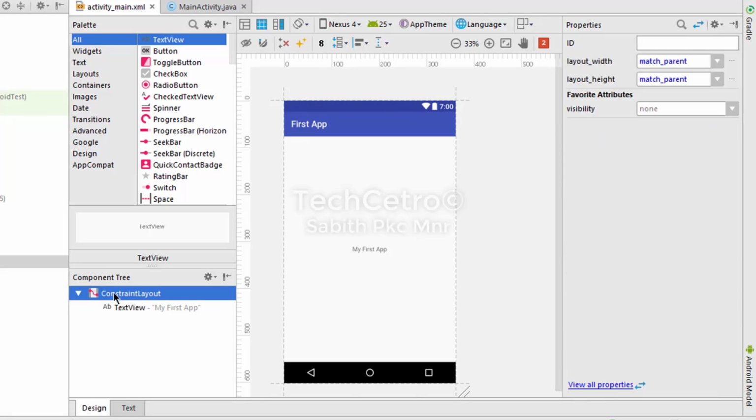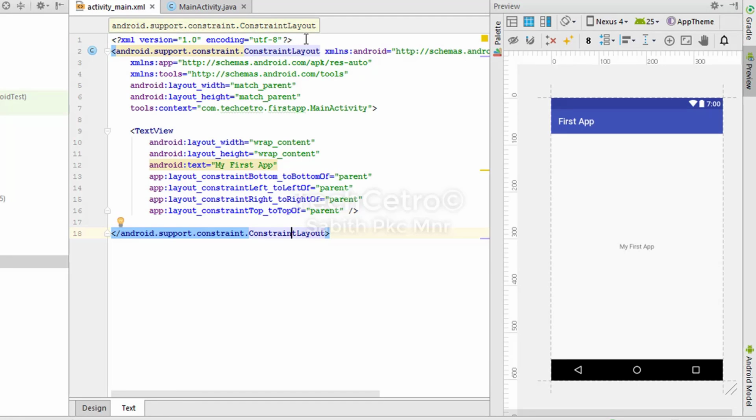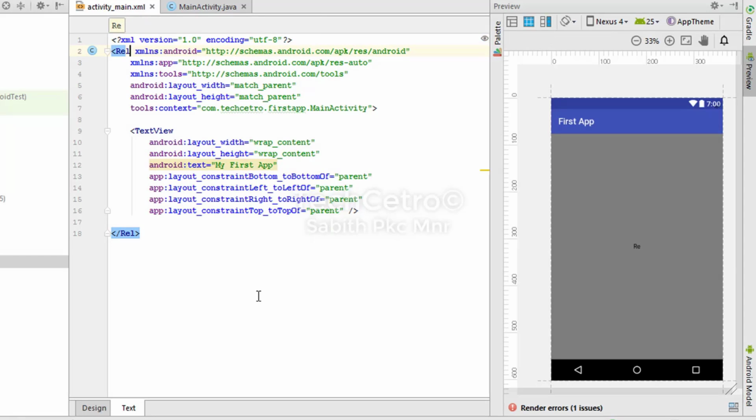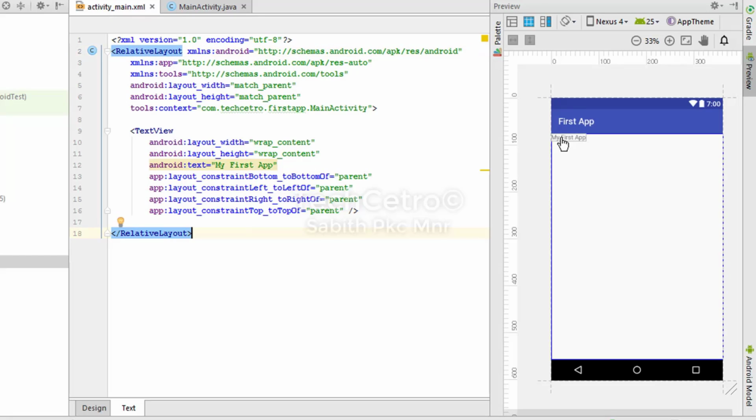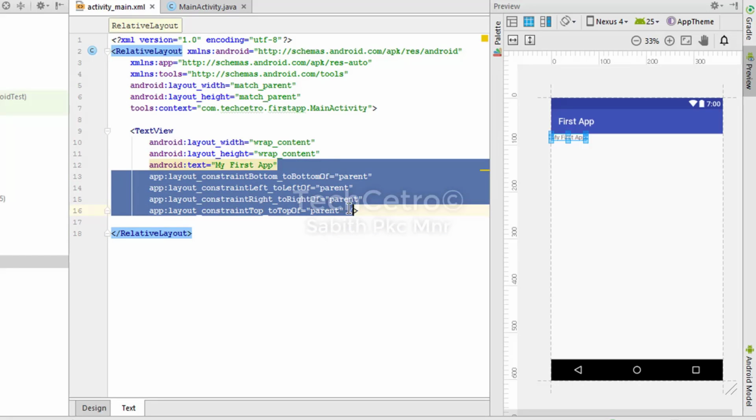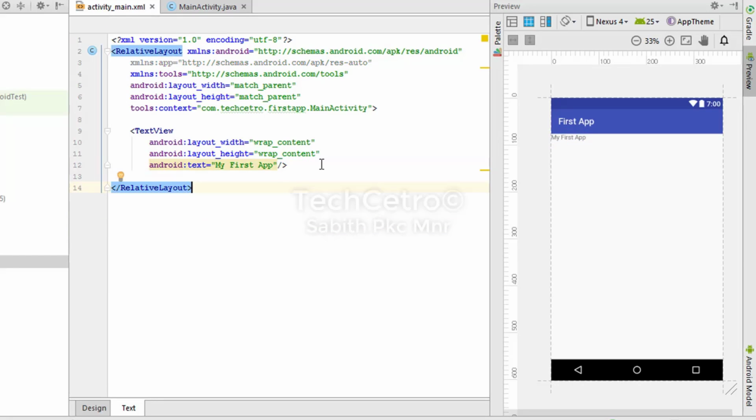The constraint layout is only for experts who know how to develop an Android app completely without any kind of issues or doubts. So for this case, we're going to replace the constraint layout with relative layout or linear layout. I'm going to go with the relative layout, so I'm going to type relative layout. Now as you can see, the text view has gone to this side. At this time we have replaced the constraint layout with relative layout, so we have to remove codes up to here. There is no change after I remove these codes.